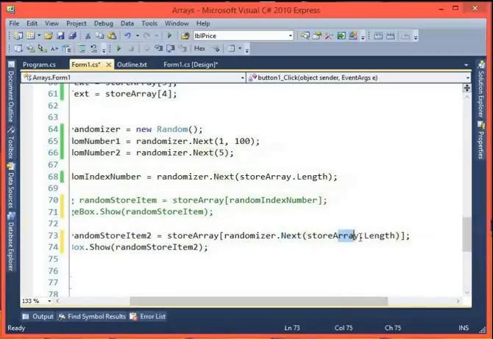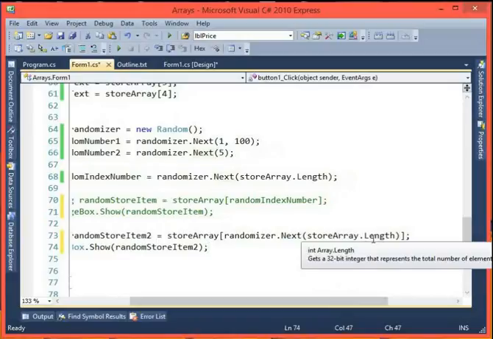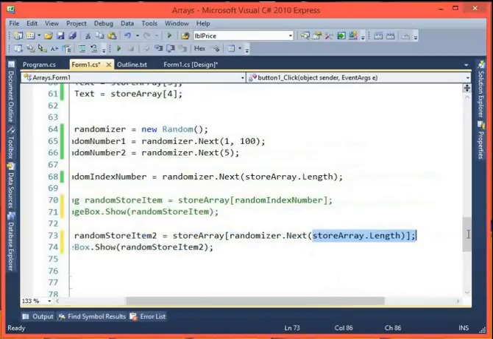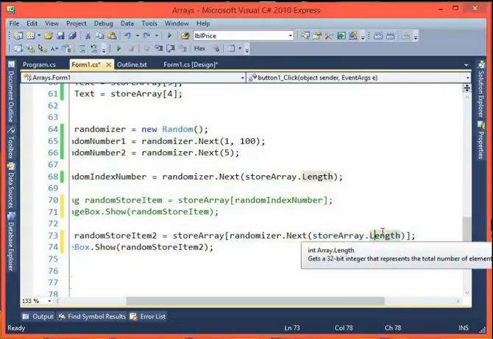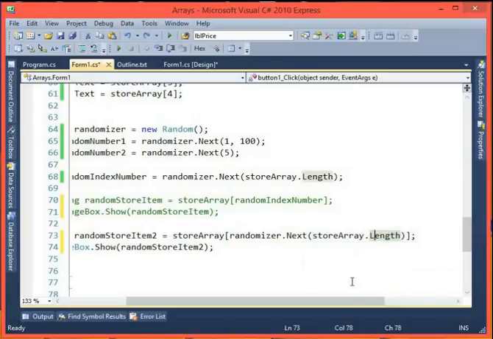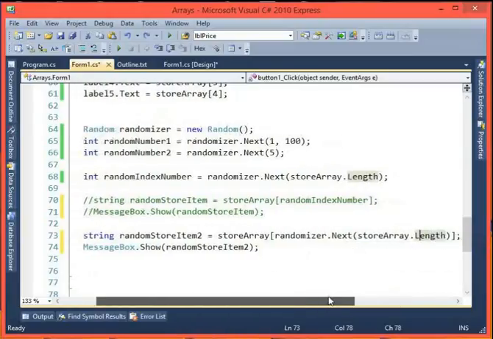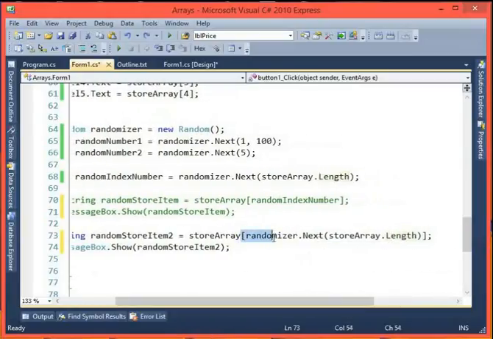And then we get the length of the array, whatever that happens to be. In this case, it's 5, so this is just like putting 5 here. Same thing in this case. But we don't always know what it's going to be, so we want to use the property and let it tell us what the length of the array is. So this is the same thing we just saw, it's just condensing it to one line.